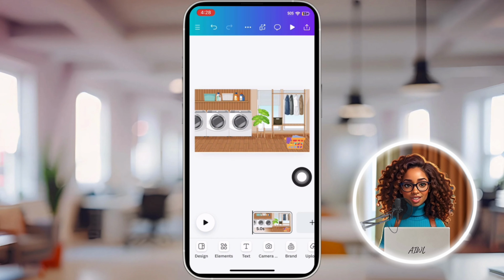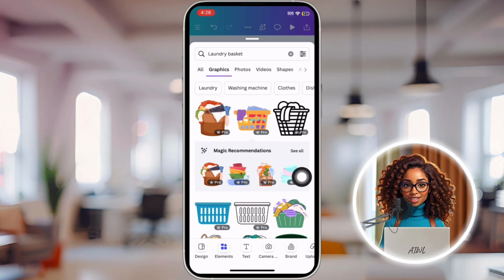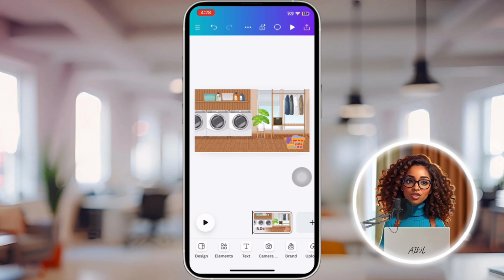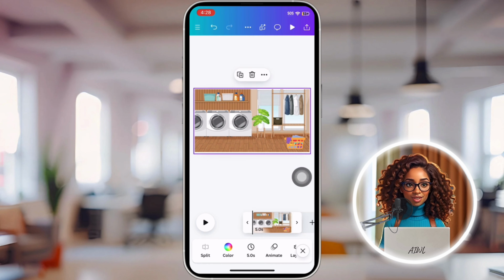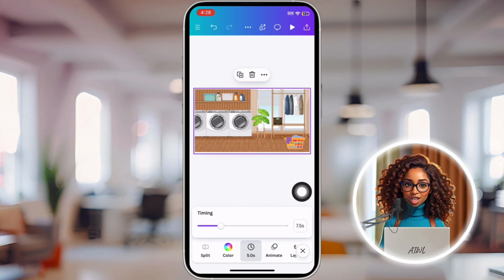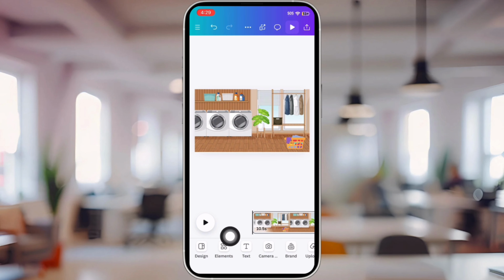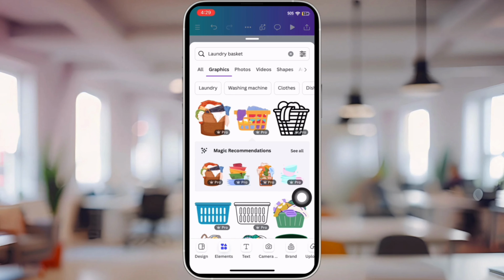Now we are going to want to make this scene a little bit longer. Usually I click the scene, and then right down at the bottom, you see the timing. We're going to put it to 10 seconds. That's a good amount because this will help in the future of the video. You'll see.